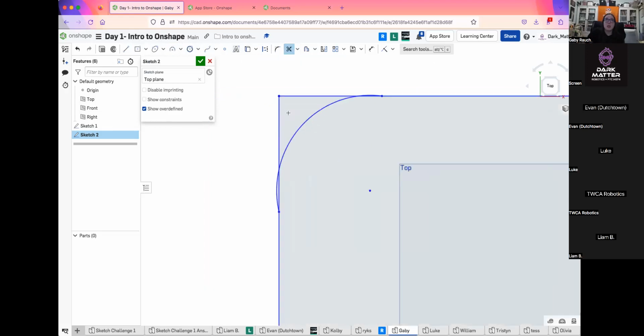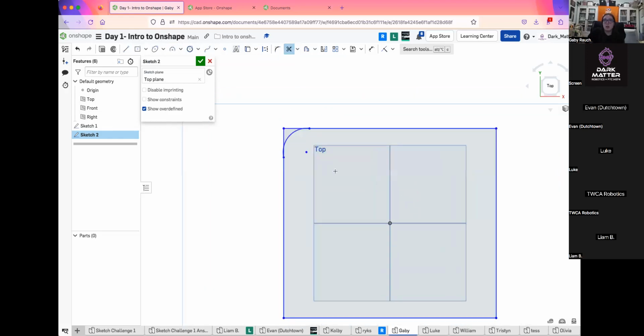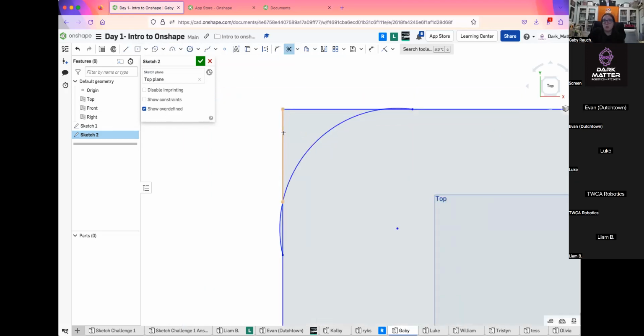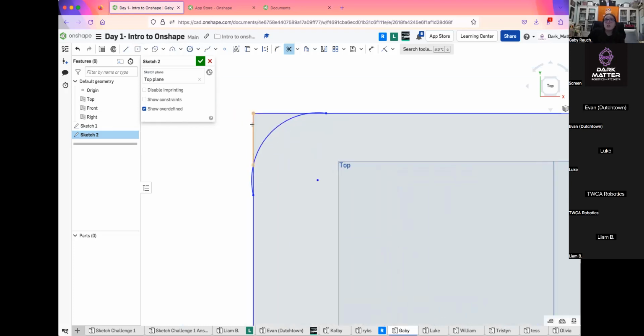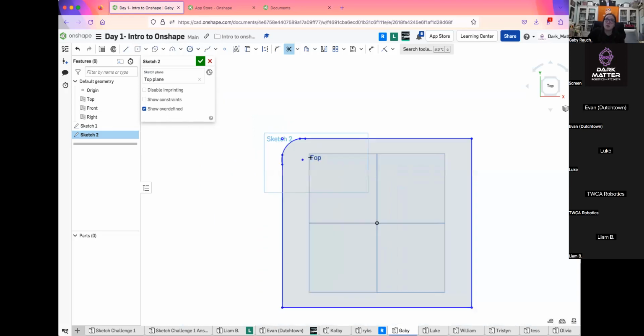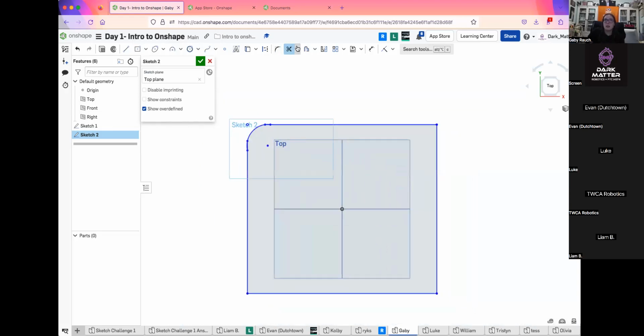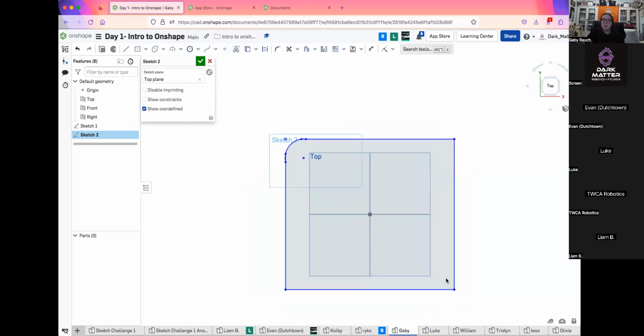Now, I want this rounded, right? So I don't need this part anymore. Just for the sake of how your sketch looks and how it's set up, you can actually trim those lines off, and it's still going to function just like a normal square. You're just not going to see those extra lines. And that's what the trim tool is for.